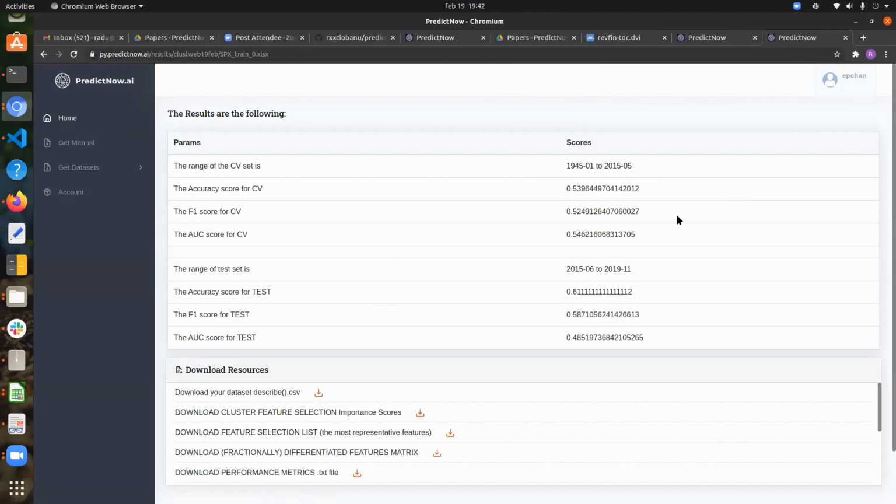You will see here that it's still better than random, but specifically for the test set, which ranges from mid-2015 up to November 2019, indeed, the accuracy is superior, but the AUC score. So we offer three performance metrics at the moment: the accuracy, the F1 score, and the AUC score. And all the performance metrics will need to be taken into account when deciding when the model is appropriate to actually be used in live trading.